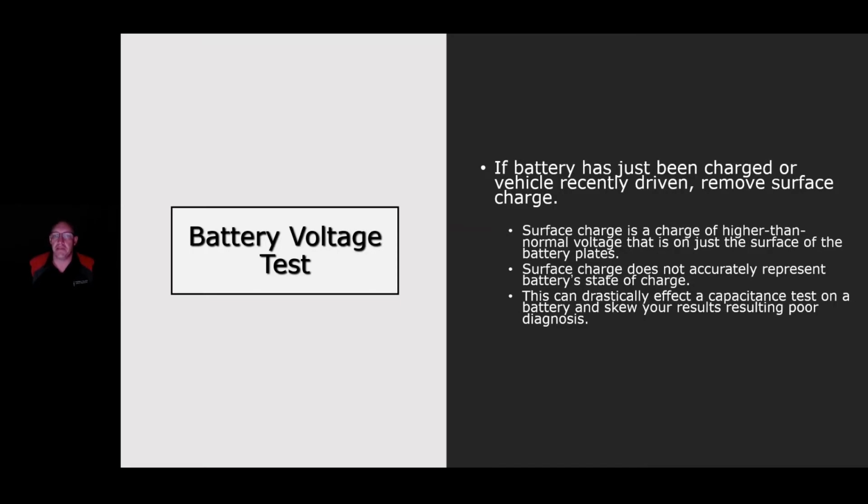So if the battery has just been charged or the vehicle had been driven, that surface charge is going to be on there, okay? We need to make sure that we get that surface charge off. I'm not going to explain this slide again because I just did it, right? What I do want to highlight is right here actually. If we are doing a capacitance test, we must get rid of that surface charge prior to the capacitance test because it will skew the capacitance test.